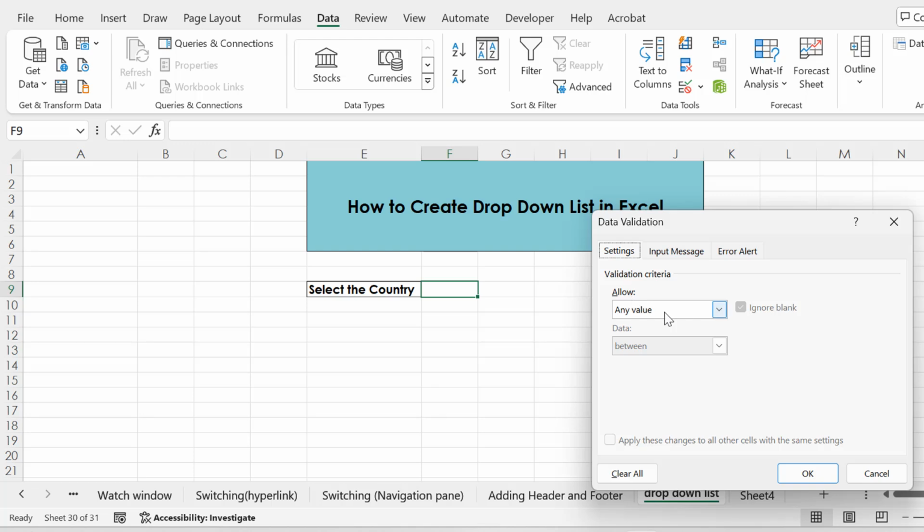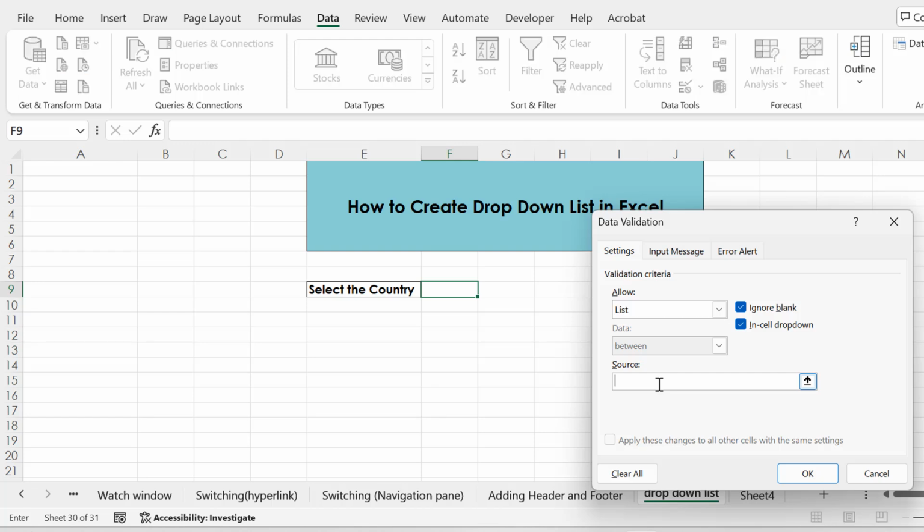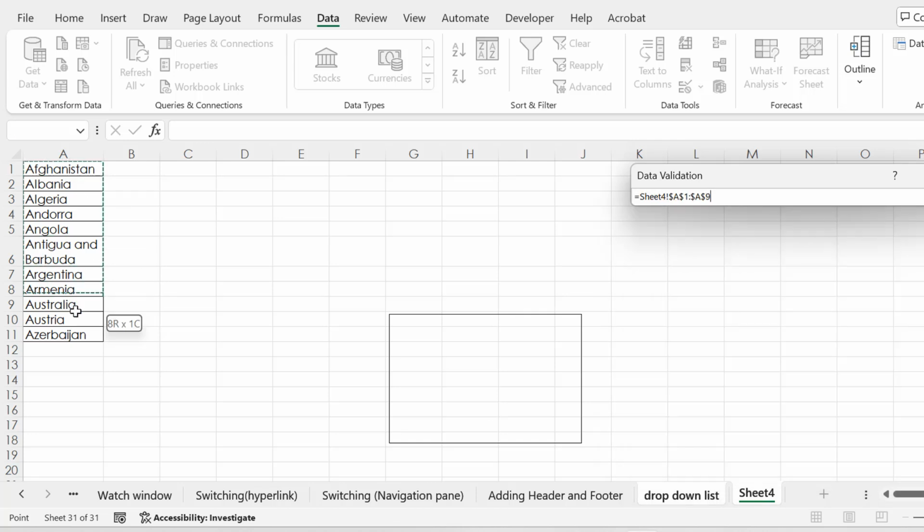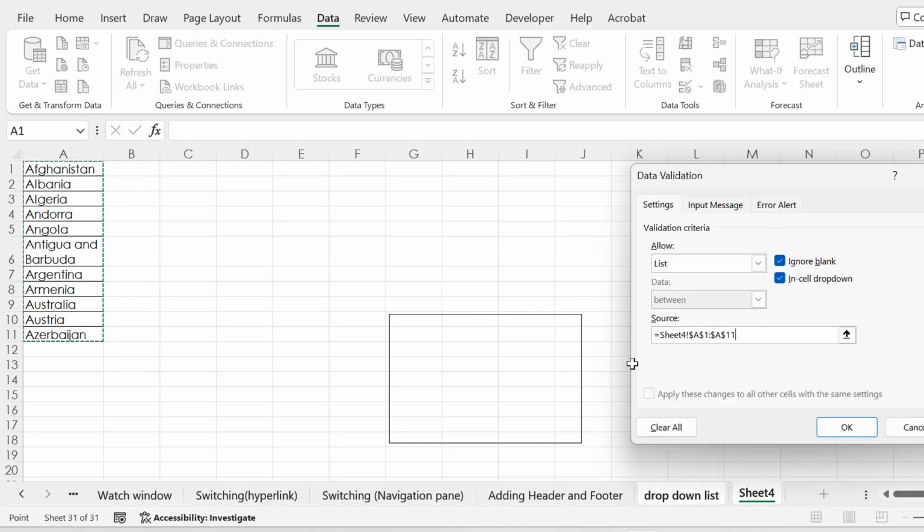In the settings, under the Allow value, you have to select List, because you want the list to appear there, and then you have to select the source. Now what is source? Source is basically the data that is going to appear in the list. For that we have to give the address of the source. I'll go to the sheet, then select the cells. After selecting the cells, it will take its address by itself.